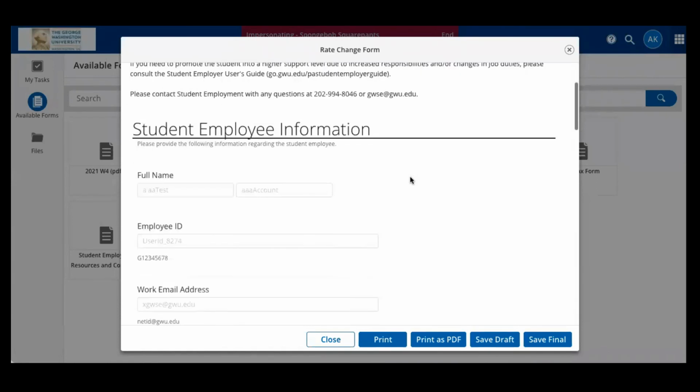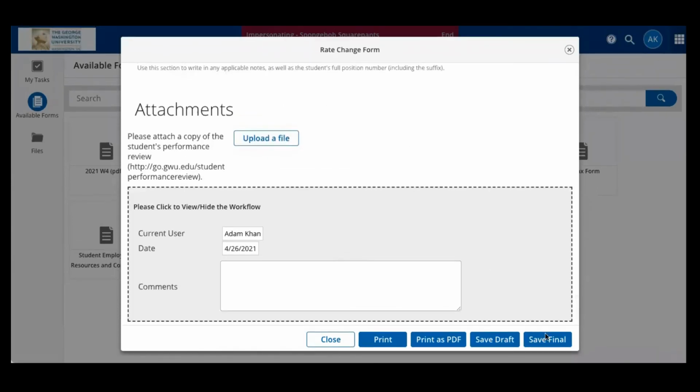Fill out the form accordingly and click Save Final, e-sign, and submit. You may get a bright yellow error message if you attempt to pick a change date in the middle of a pay period. Please select the start date of a new pay period as the effective date for any changes. Once submitted, Student Employment will process your request promptly and notify you when the changes are complete.